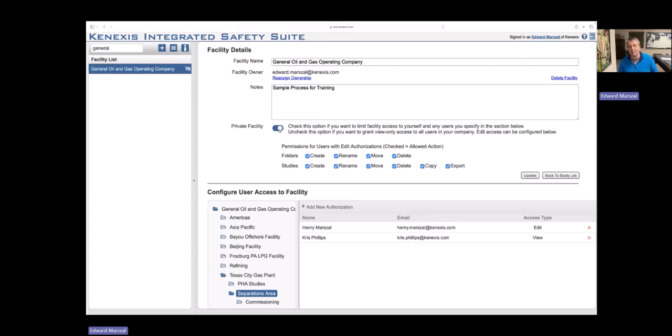So right now, I've made this a private facility, which means even for users in my organization, if I did not invite you to view or edit the facility, you can't. Then down here, you'll see all the permissions for doing that type of thing. So when someone has edit authorization, can they create folders, rename folders, move folders, delete folders? So change the directory structure. And what can they do with studies?